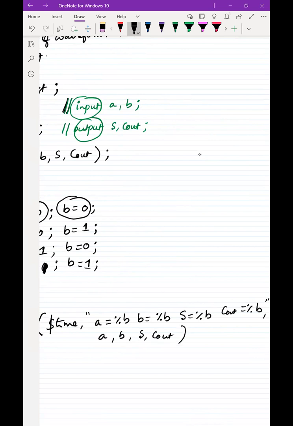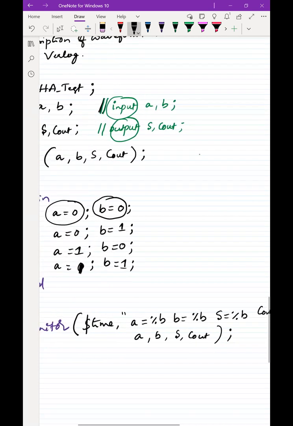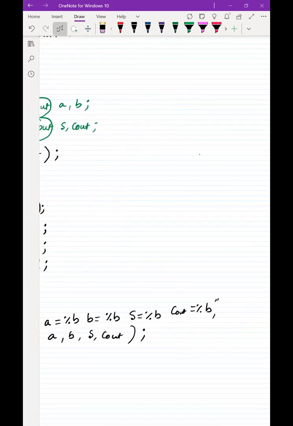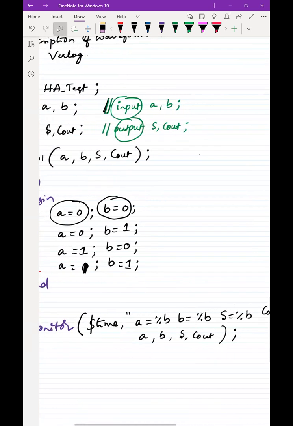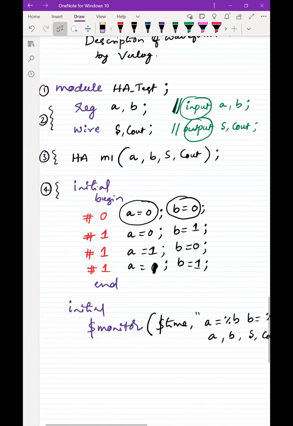Okay, so for the sake of simplicity, I have written it down, but we have to write it adjacent to that one. I hope people have understood this one. So the monitor statement. What does the monitor say?